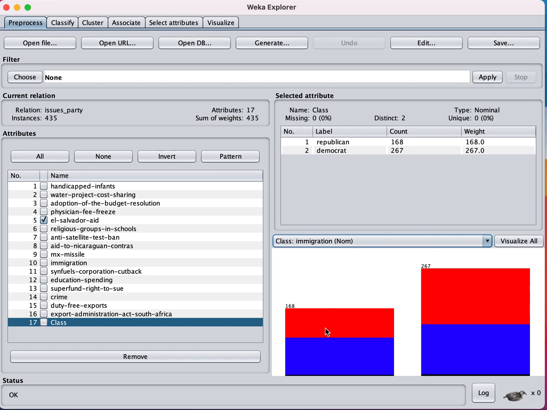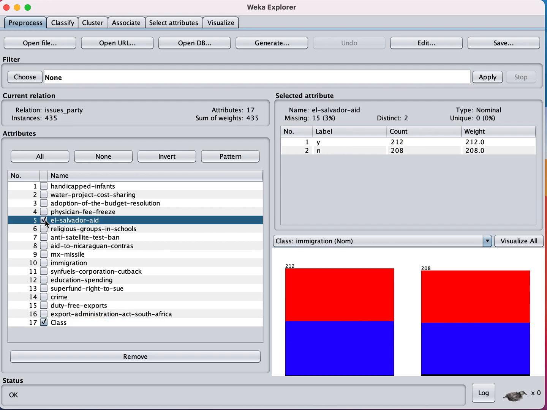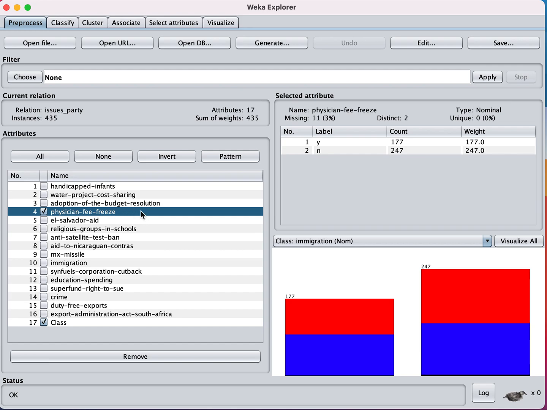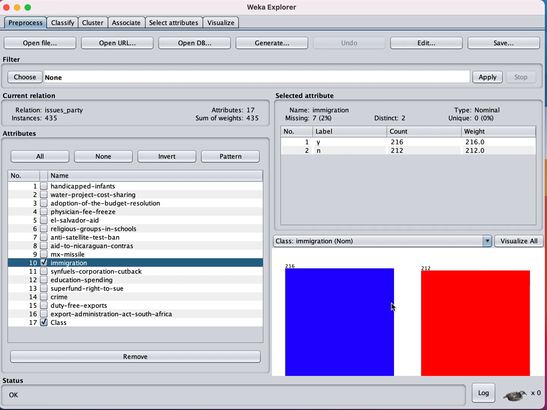some are for this issue, right? For immigration. So for example, if I get the class and then El Salvador aid, I will see that those who want to give aid and those who do not want to give aid, yes and no, are about equally split between Democrats and Republicans. If I look at physician fee freeze, again, the ones that say yes are fewer but equally split. If I look at another issue like immigration, it's pretty much split along party lines. Democrats say yes, Republicans say no. So 260 members say yes, 212 say no, and it's all Democrats on one side. So we can explore the data.